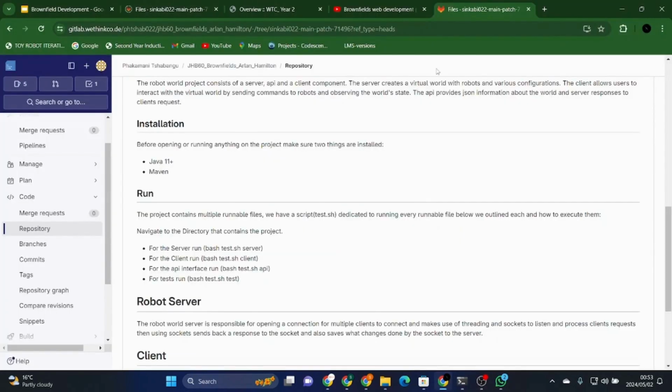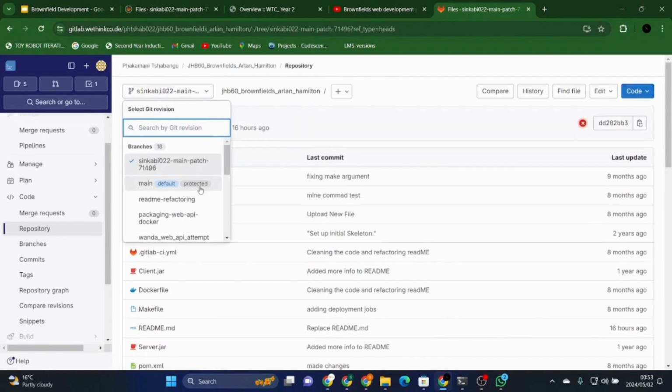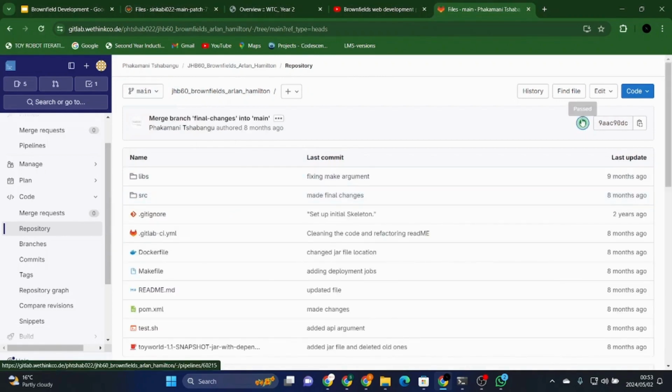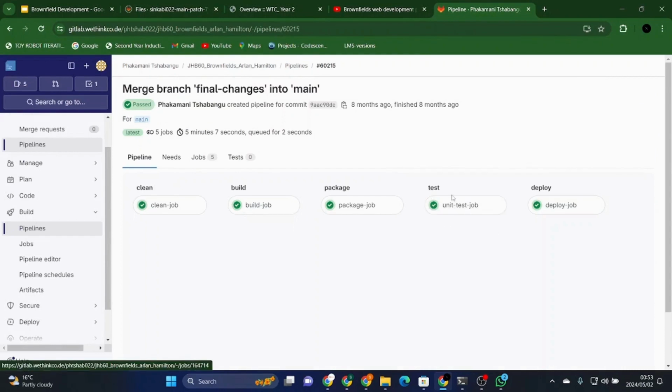If we go back to our GitLab and navigate to the main branch, we can see that we have different stages in our pipeline, and one of the stages is the unit test job. The unit test job has passed, meaning all the tests were passing when this commit was made.